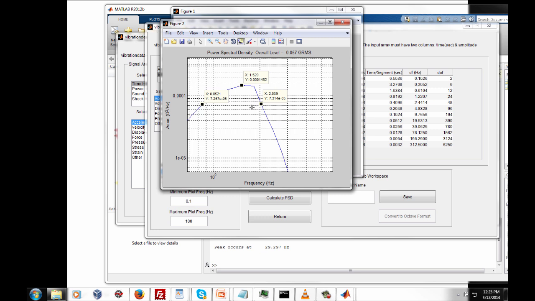If we take the frequency separation, that would be the corresponding x value, this x value minus that x value. If we take into account the frequency bandwidth for these 3 dB points, and we take into account this frequency here, this 1.5 hertz, which we'll call the center frequency, we can actually calculate the damping value.